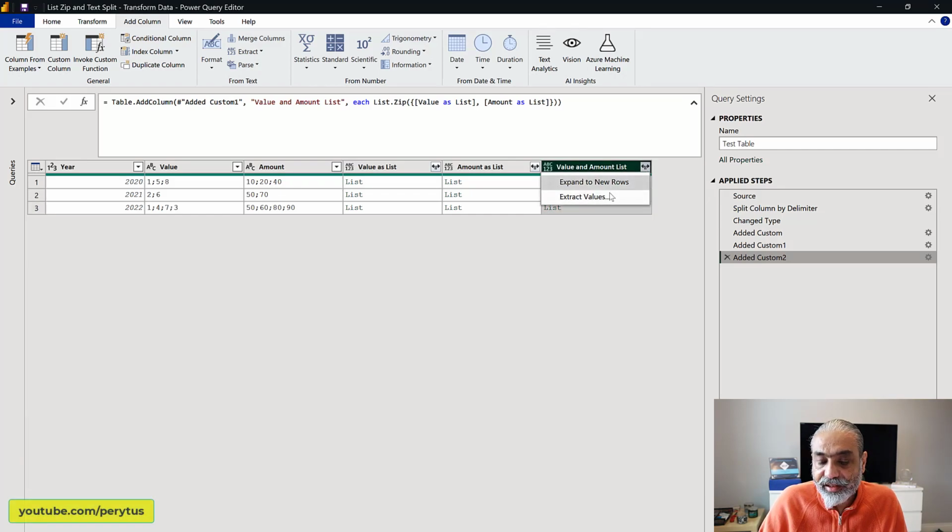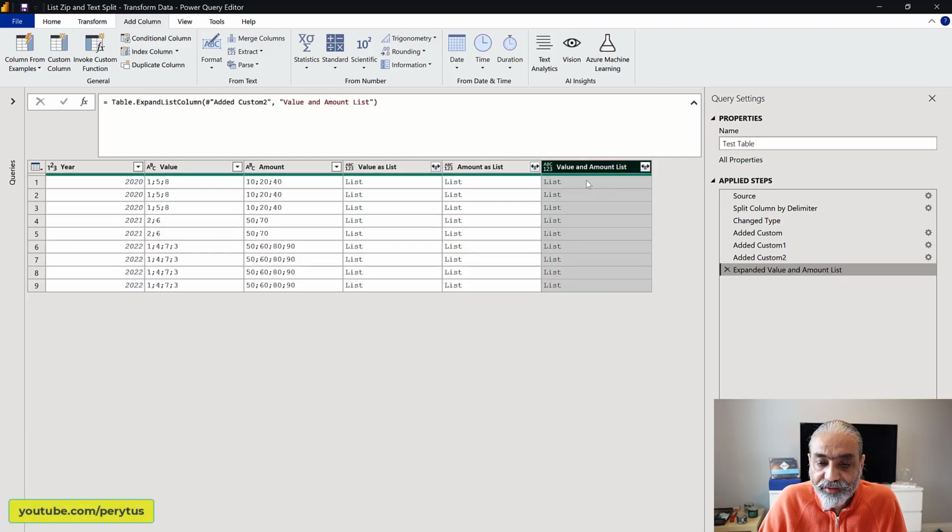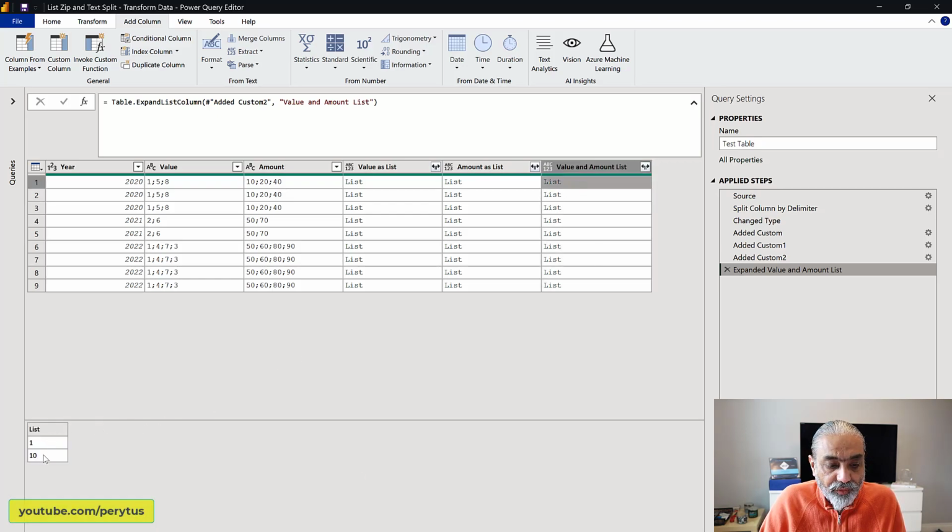There are 2 options here, extract values or expand to new rows. In this case, because we want to expand our list to the rows, everything now gets into the rows. If we look at the list now, what we will see is 1 and 10, which is the first value from the value column and the first value from the amount column, which is 10. That's why 1 and 10. If you go to the second one, it is the second value from the value column, which is 5, and the second value from the amount column, which is 20. So now we have a combination, and this happened because of List.Zip.